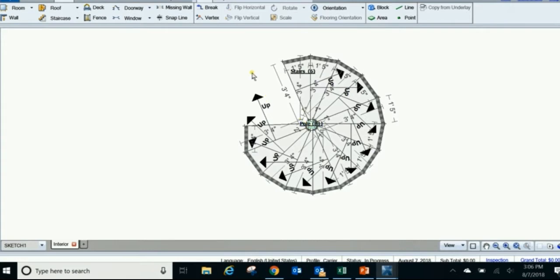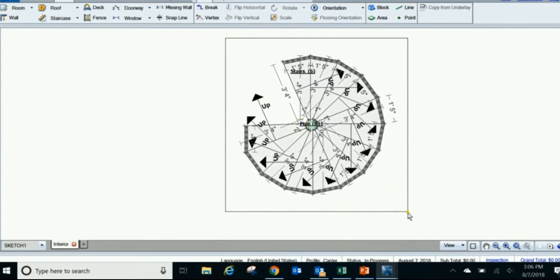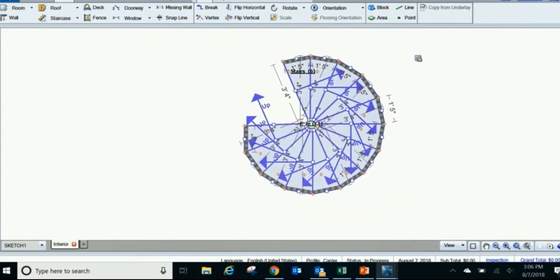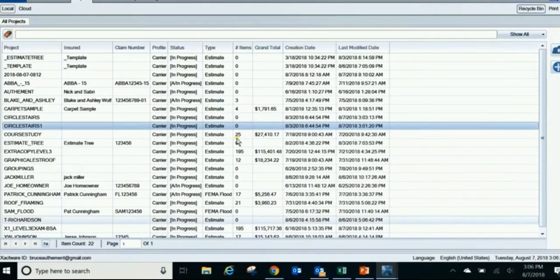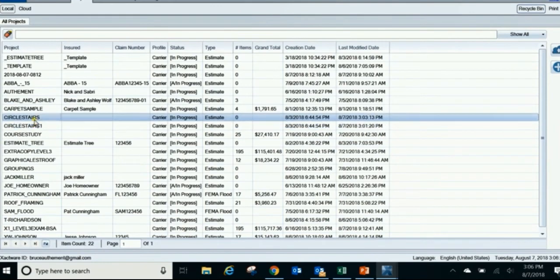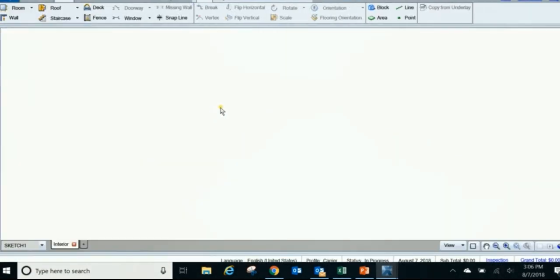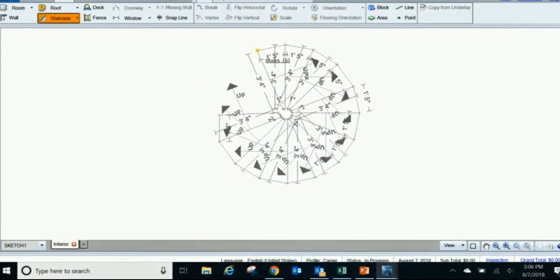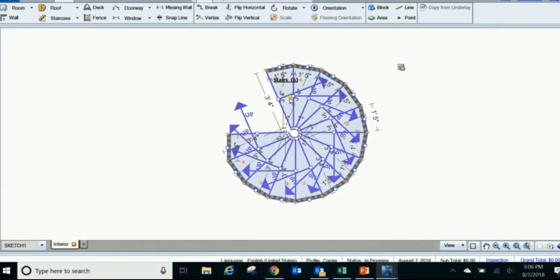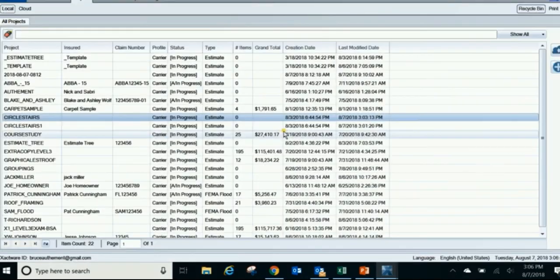So what we're going to do is go ahead and highlight everything in my circle stairs, everything in my sketch, and go ahead and do a copy of that, using the keyboard command Control C. We will open up the original circle stairs claim and do a paste, and there we go. It brought the sketch back into Xactimate. Now we're not going to save that there.